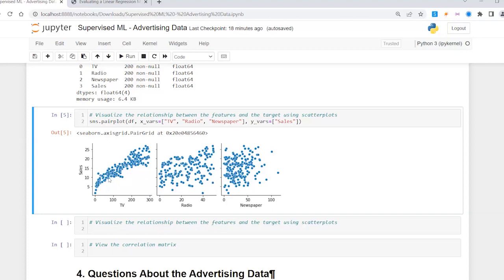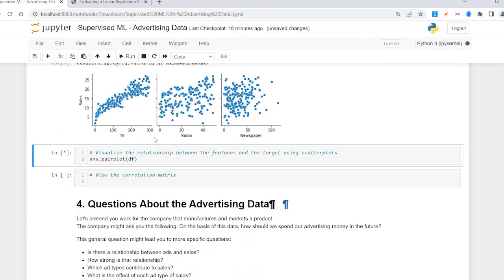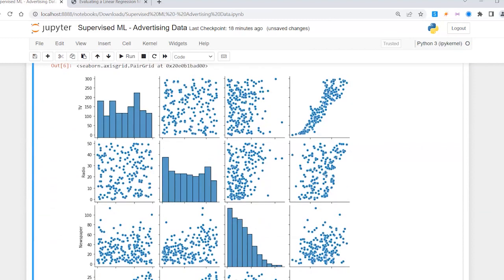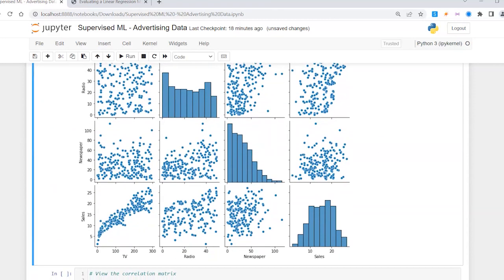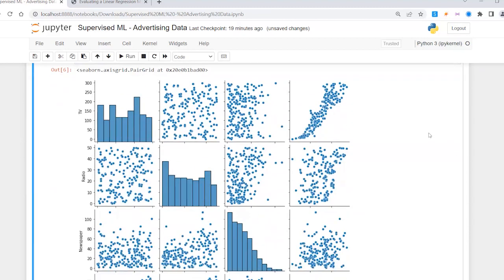Now, I'm going to do another pair plot. I'll just go ahead and do that right here, but I'm not going to put in any additional arguments other than just the data frame itself. So pairplot, df, and I'm going to go ahead and just run that, right? It's going to generate a pair grid, right? And this right here is giving us how each one of the variables, each one of the data columns, pairs up with another data column. Right?